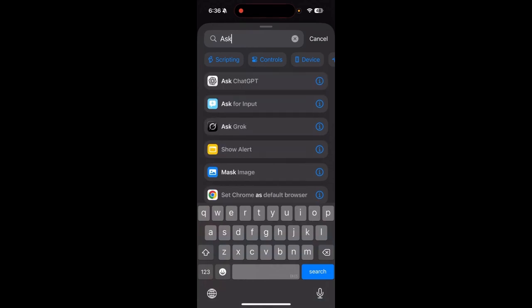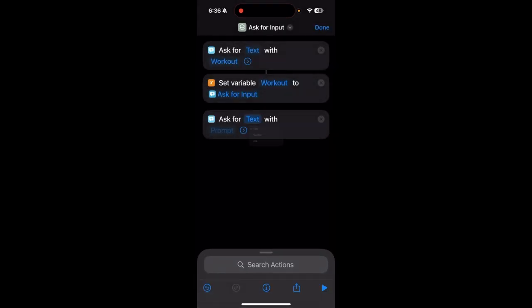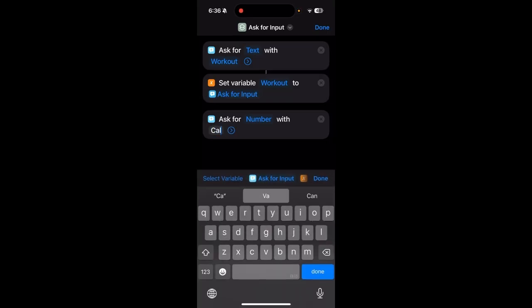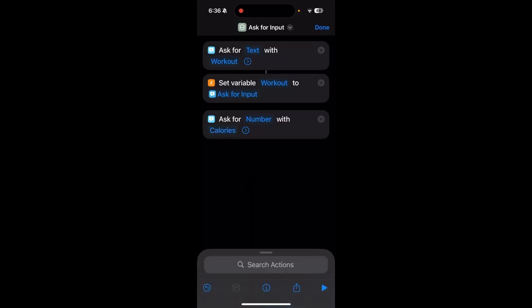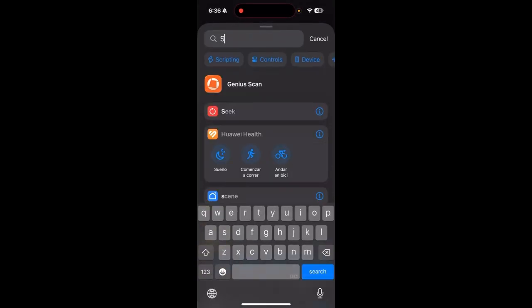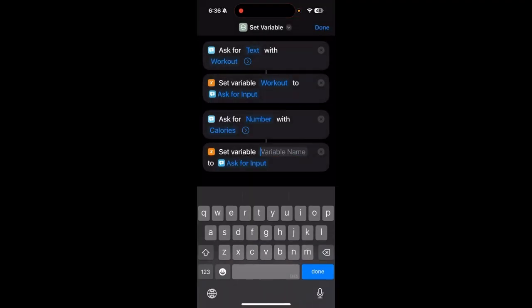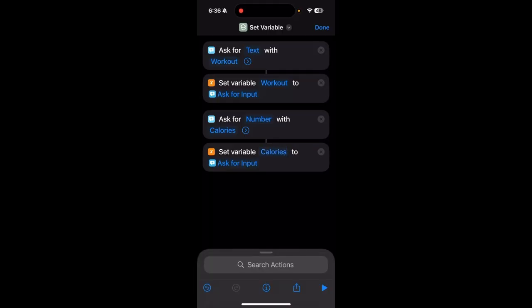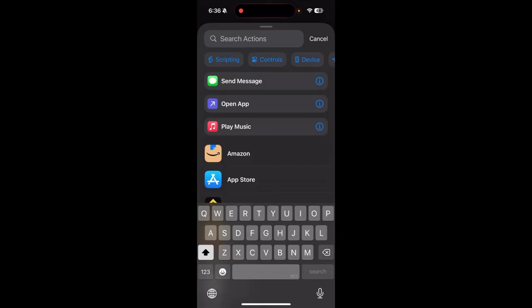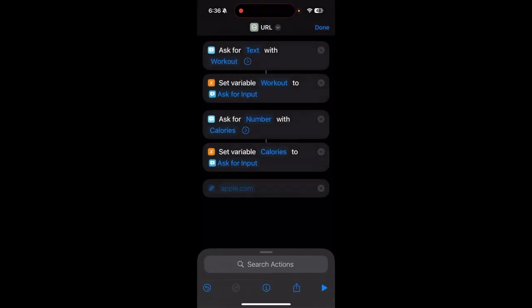Let me do it again. For example, if it's calories, then you have to change it for number, calories, and then again store the variable and call it the same. I don't know if I can send you the shortcut already, but I will check. After you do that with all the columns, it's the same for every column.